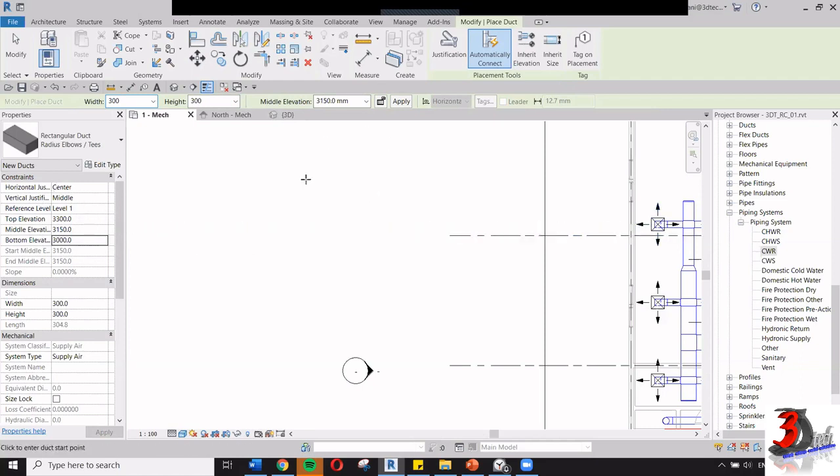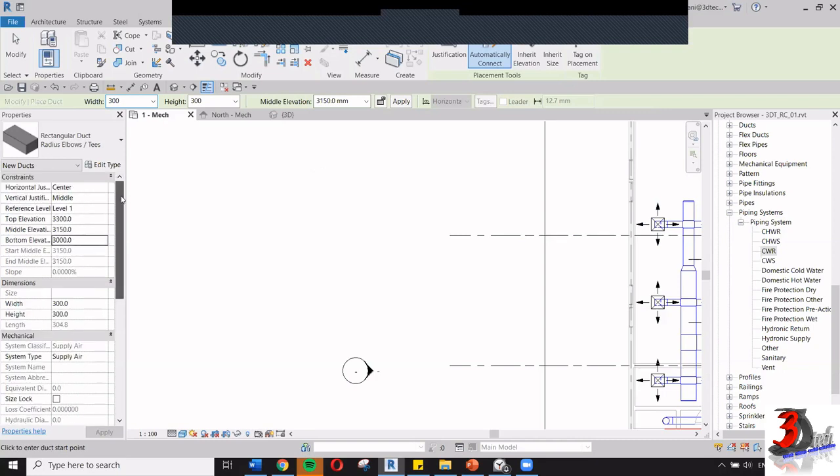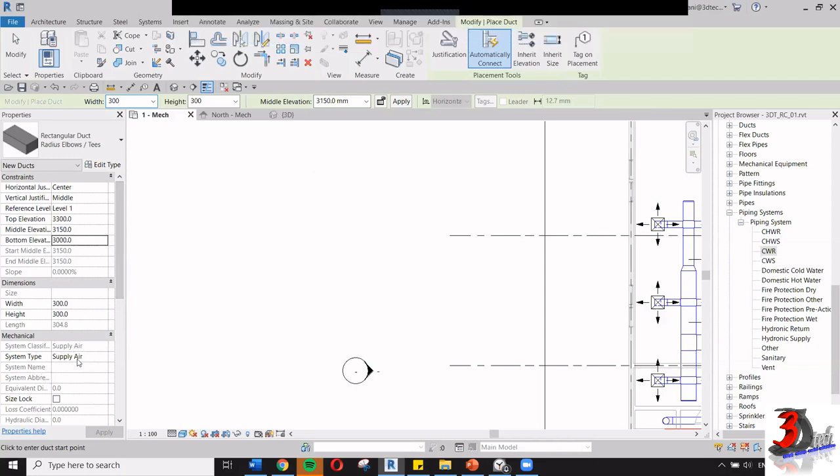Okay, and then the next tip is that you need to ensure that you are using the correct system type. So where is your system type? System type is located in your properties panel. Go down a little bit, and you can see it in the mechanical part here. This is your system type. So make sure that you use the correct system type. If you are creating a supply air duct, make sure you use supply air, and vice versa. Okay, so that is my third point. And then the fourth point is that we always need to understand our routing preference.